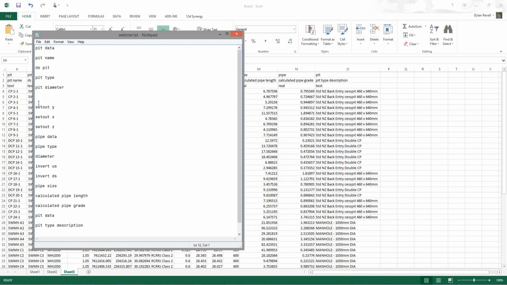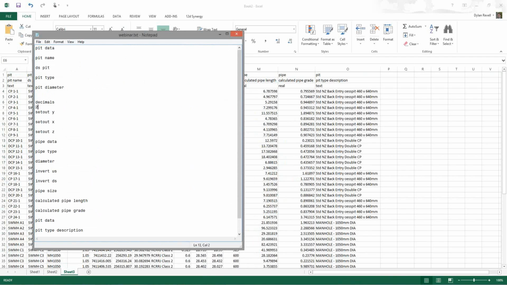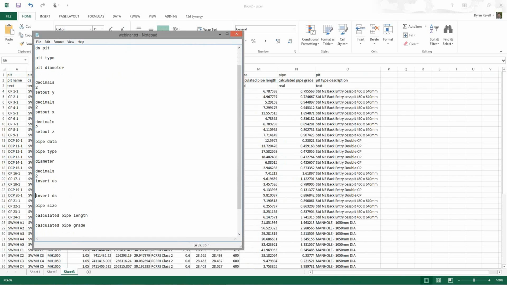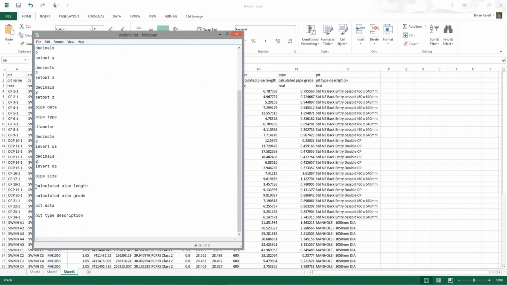So for the set out Y, I'd like that not in 7 decimal places, I would like that to 2 decimal places. So what we can do is put in decimals 2, set out Z, and that's going to round that following attribute to 2 decimal places. And of course I would like that for the X and the Y and the Z. And I also would like to round off my invert upstream, invert downstream, my calculated pipe length, and my calculated pipe size to 2 decimal places.